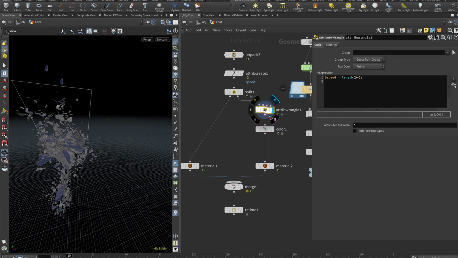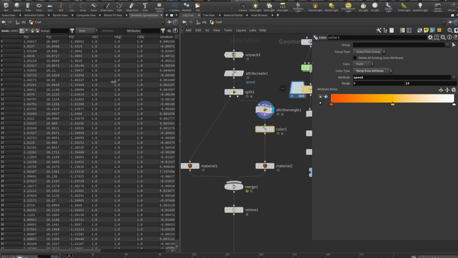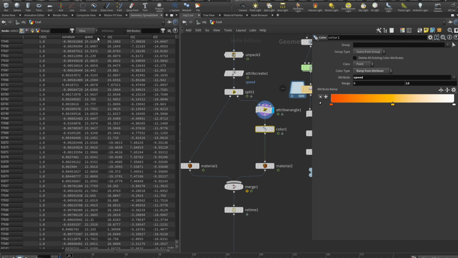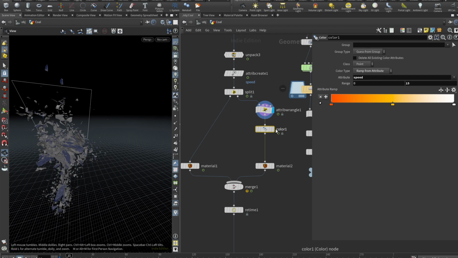And here what I want to do is set speed to be equal to the length of the velocity vector. This is a good way to get a float from the velocity vector in this particular case. And what I want to do here is bind the speed to a rough approximation of the maximum speed I see here in the geometry spreadsheet. You can see it here, speed. So here you can see it goes from 0 to 25. You can use 25 here. I'm just using 15 because visually I like it more.